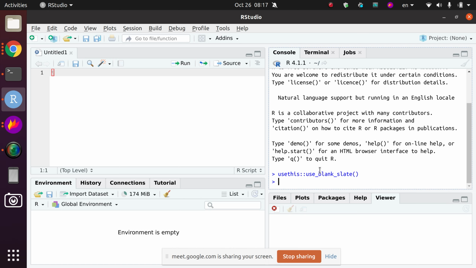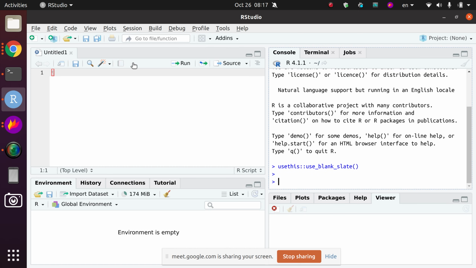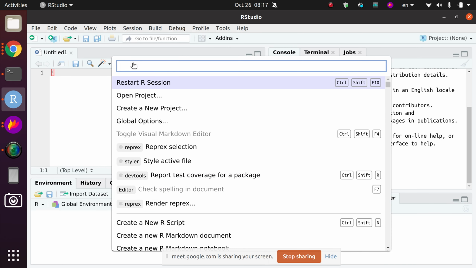So once you do that, you have to get into the habit of restarting your R session a lot. There is a keyboard shortcut for that, but you can also find it here in Session, Restart R. One good way to get there is also with the command palette again. Shift Control P is the only keyboard shortcut that you really need to know.